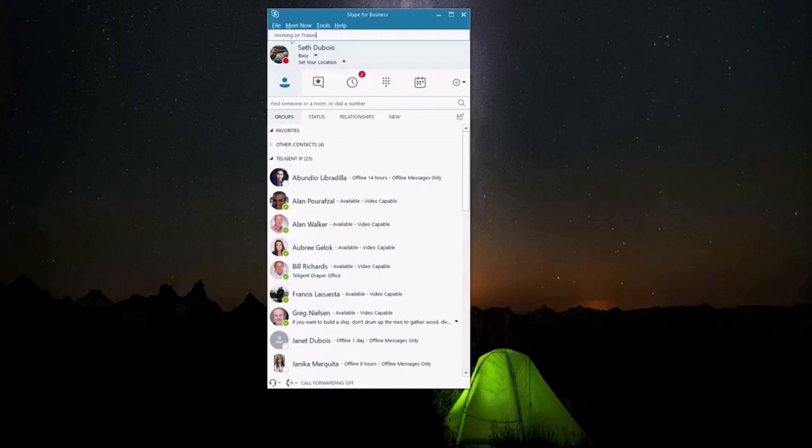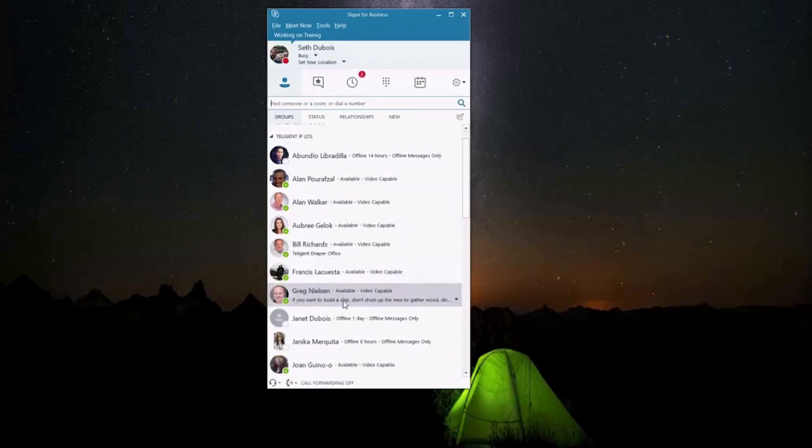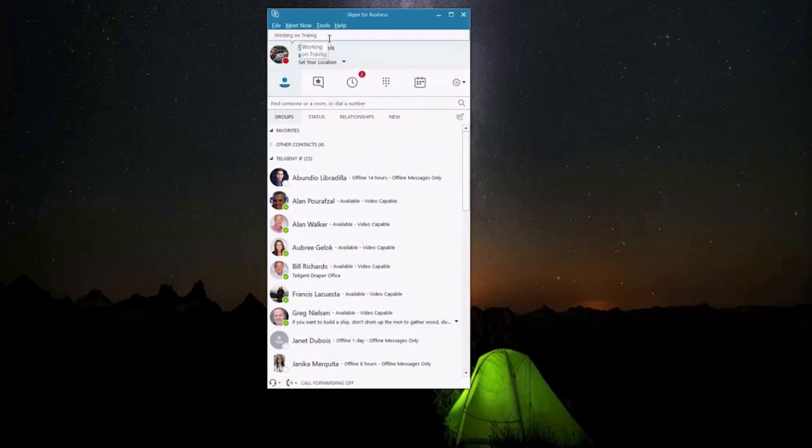And when I add this little note, it allows me to have that seen by everyone below. You'll see Bill says Teligent Draper Office. Greg has a little tagline here as well. So you've got the ability to change that and add a tagline to your contact card. You can also set your location here. It allows you to do that manually by clicking this button.